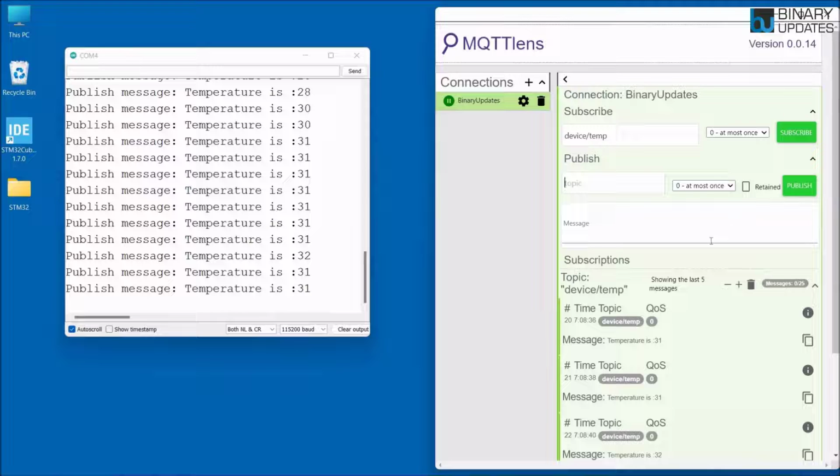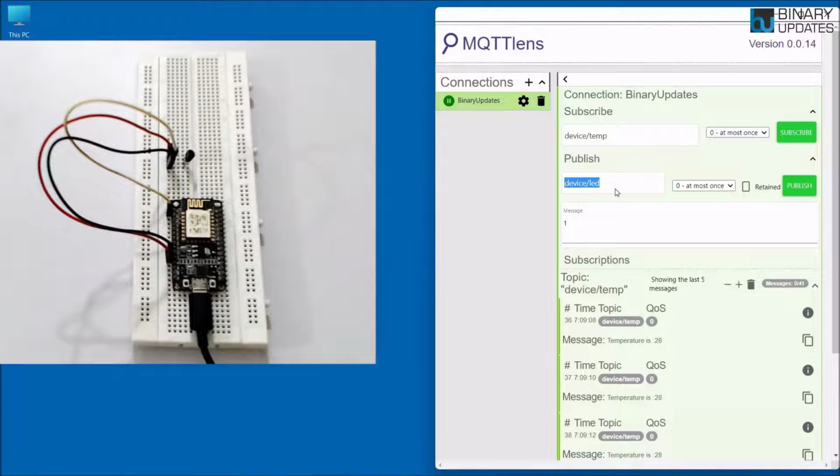If I take the topic for LED, if you remember, the topic is device/LED. We have to publish the message 1 on the device/LED topic. Make sure you don't press enter or anything unnecessary. We send only 1, and then click on publish. Now you see the message arrived is 1, and the LED lights up.